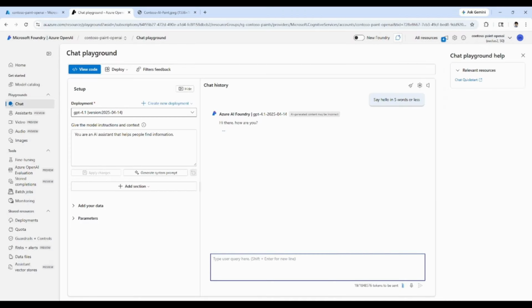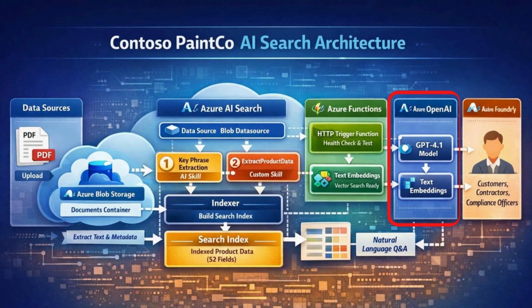Now, a quick note on GPT 4.1 pricing. It is usage based. You pay per token. For our 10 documents, that's roughly 10 to 15 cents total for the extraction pass. The chat agent queries cost a few cents each, but the Azure OpenAI resource itself has no fixed monthly fee on standard S0. We now have Azure OpenAI with GPT 4.1 deployed and ready.